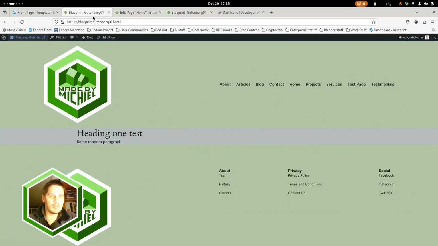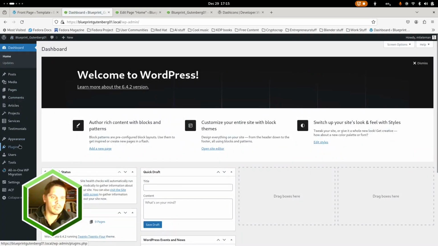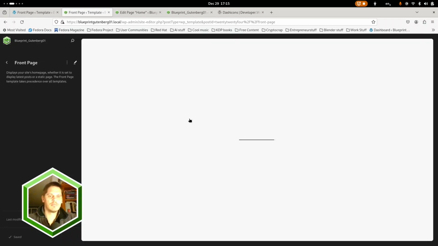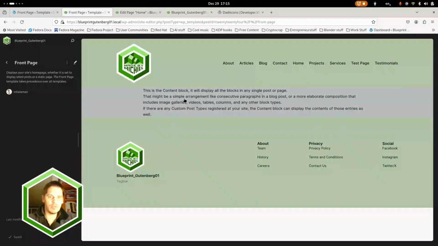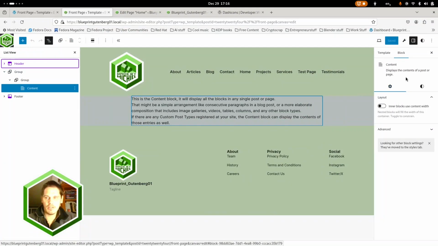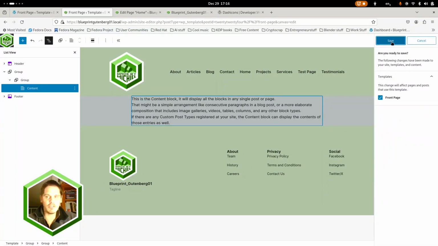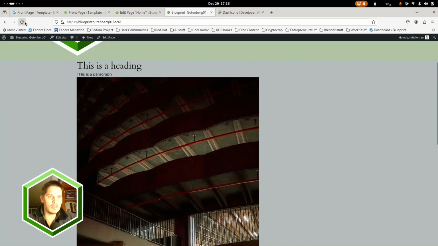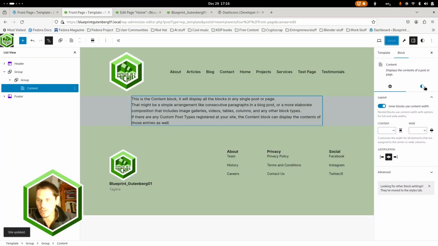Oh, hey, I have another one here. Let's go back to Appearance, Editor, Templates, Front Page. And I can click this icon, or I can just click inside here. Block content. Inner blocks use content width. Let's see if that makes a difference. It's always a bit fidgeting with this one. So let's see if it does this. No, it doesn't do anything for the heading. Yeah, no, there's a typo. Don't care.